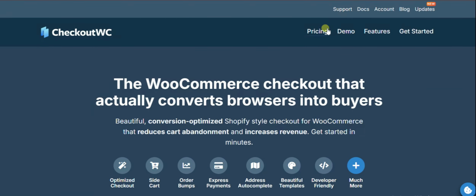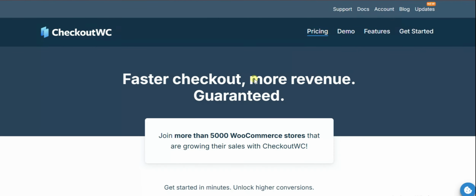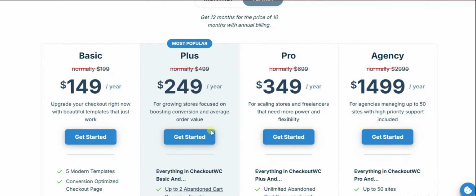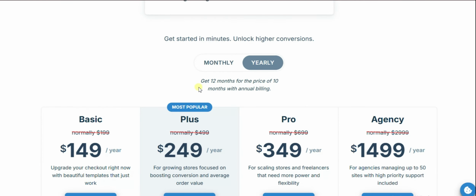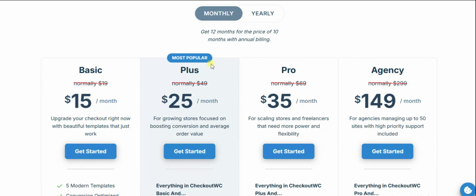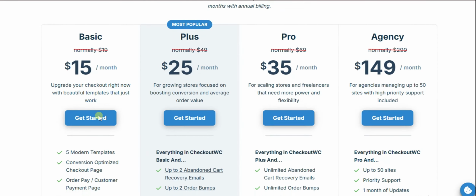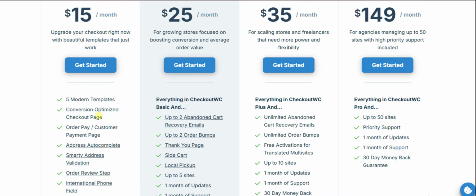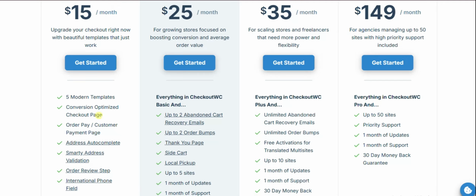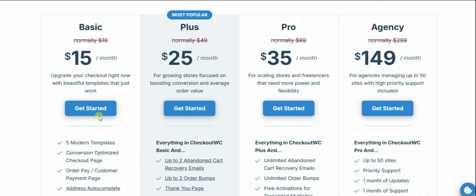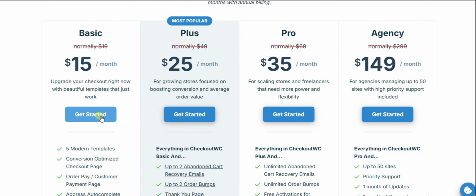So another thing that I would like to talk about is the pricing plans. Here you can see four pricing plans, and you need to choose yearly or monthly. I'll discuss with the monthly one. So there is the basic pricing plan, which is $15 a month. You can have 5 modern templates, conversion optimized checkout page, customer payment page, and many other more features.